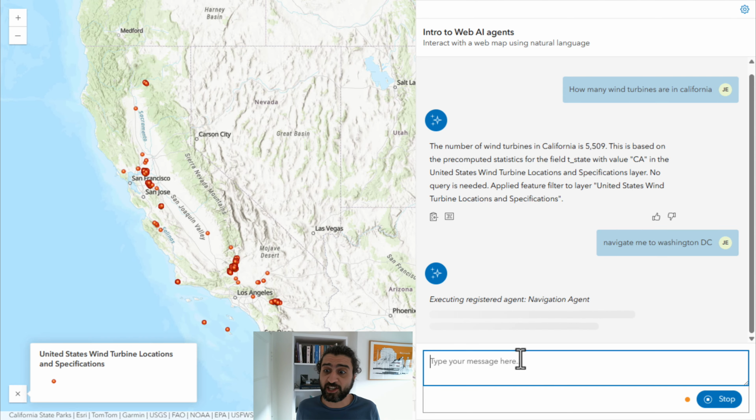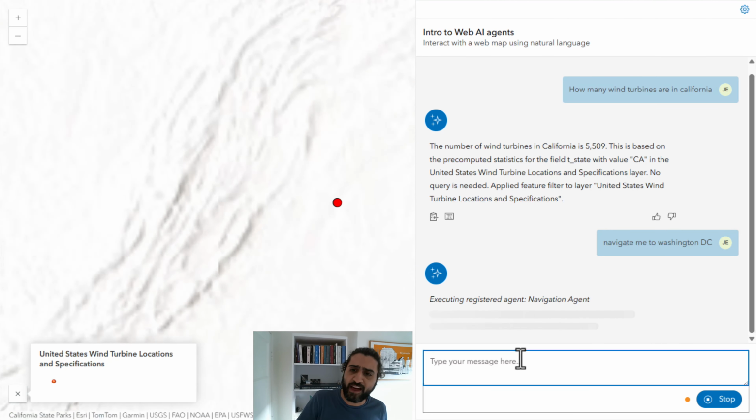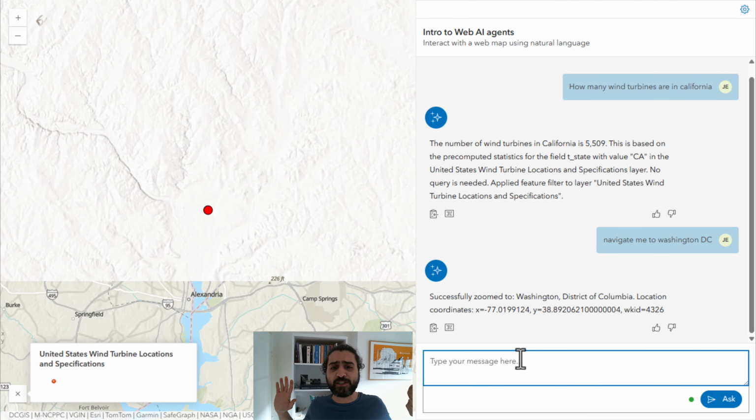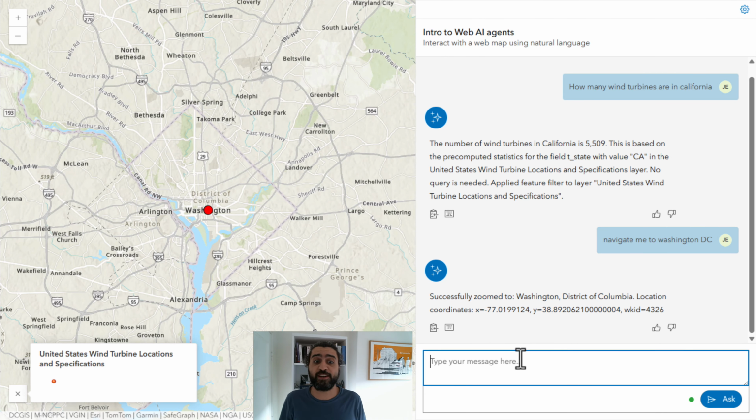And the navigation agent is triggered. I love this. That orchestration works pretty good, and you see the map just moved straight into DC.